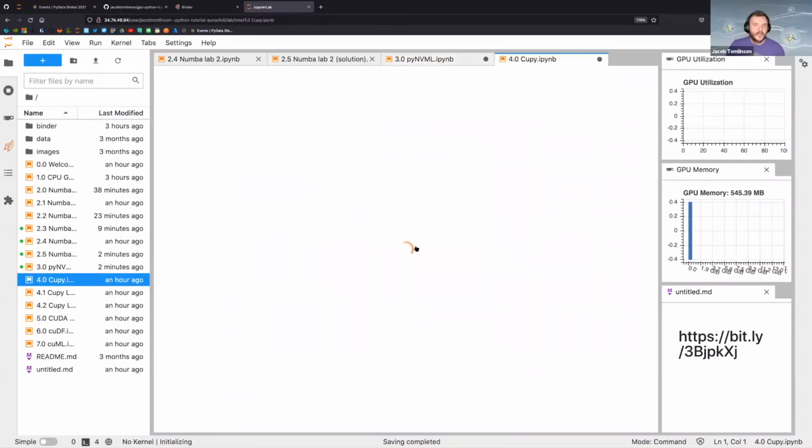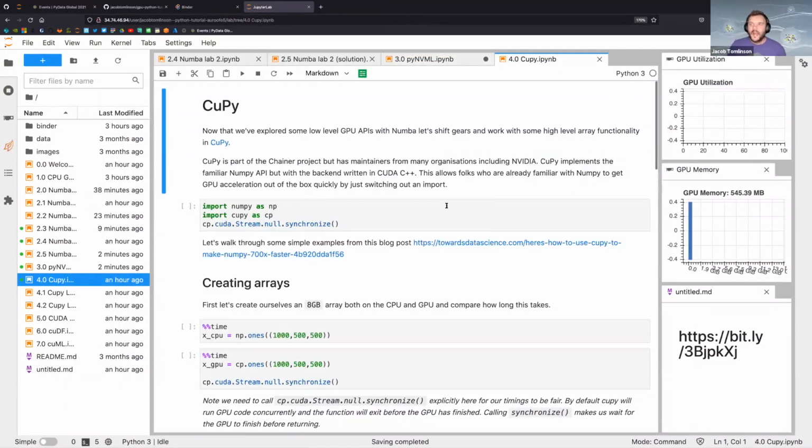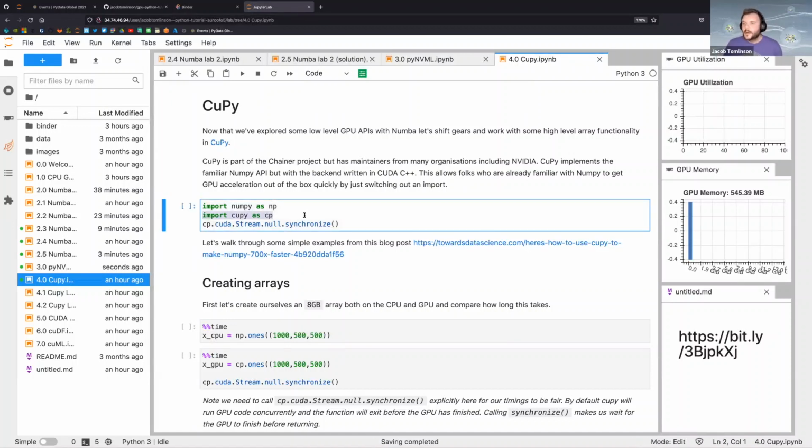But within the RAPIDS suite of tools, CuPy was actually born out of the Chainer project, right? But we help maintain it as part of RAPIDS as well. It is kind of a direct replacement for NumPy that follows exactly the same API, but everything runs on the GPU. So you can forget everything that I've just told you about threads and blocks and warps and kernels and all that kind of stuff, because if you use NumPy and you want it to go faster on the GPU, you can just swap and use CuPy instead.